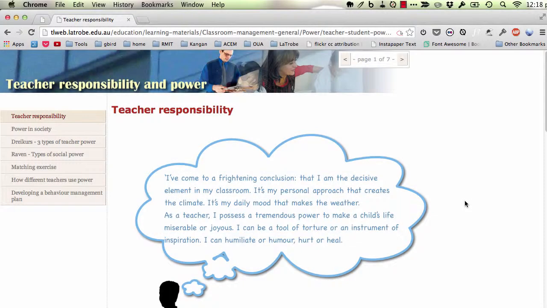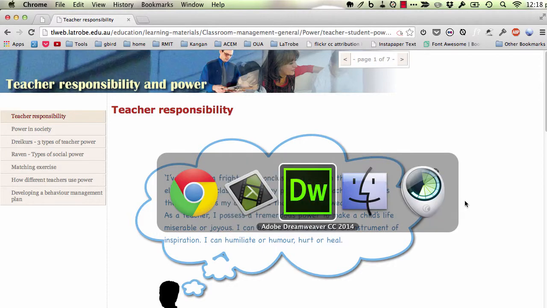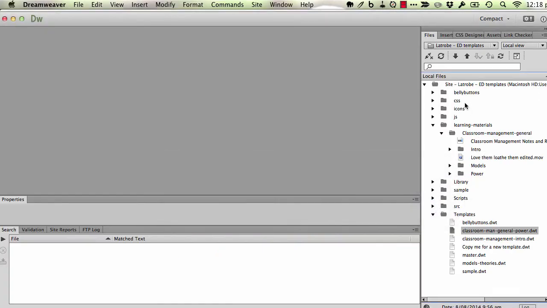Replace the old visual design with the new one. This means, in essence, replacing the old template with a new one. I'm going to start in Dreamweaver, and I'll just quickly show you the file system here. So I have a copy of this website.